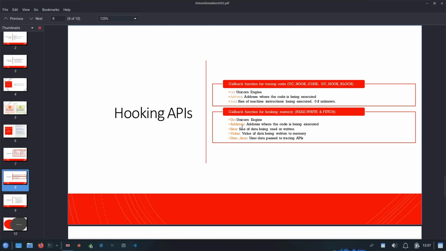Now for the second type of callback function, it takes 5 arguments where the first 3 arguments are same as above, and the fourth argument is the value. This value will be the data which is being written to memory, and then the user data. This user data will be passed as argument to the tracing APIs, which we will see in the next slide.